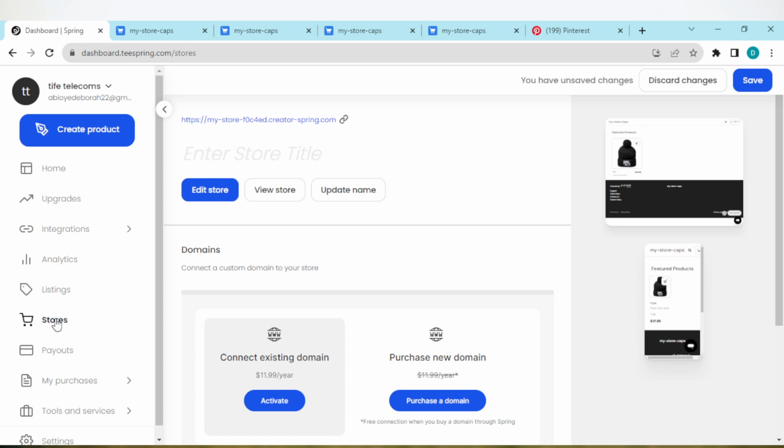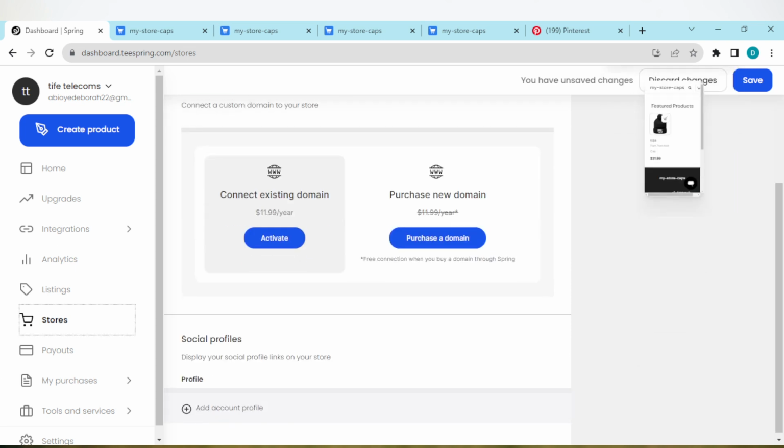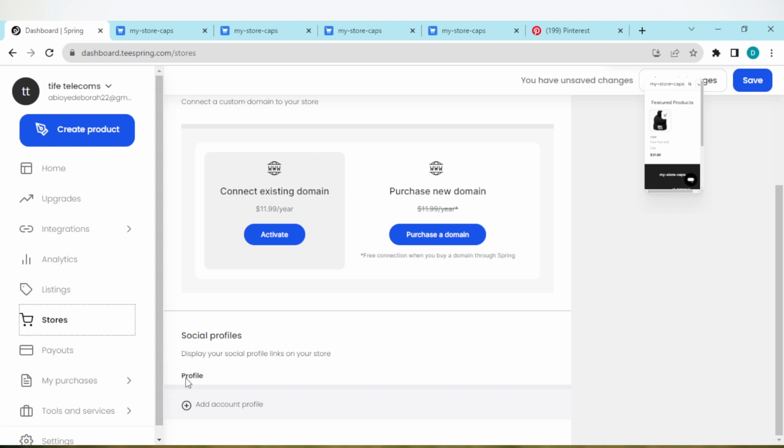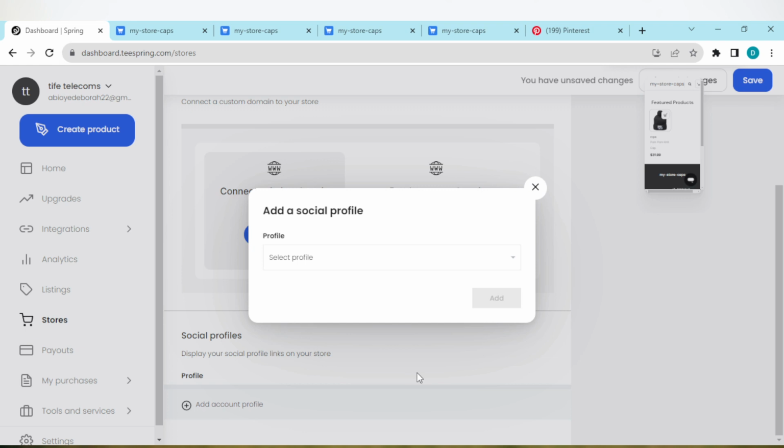Now, on this page, you'll see your edit store, you'll see domains, etc. Scroll down until you see social profile, okay? Then you'll see add account profile. Click on the plus icon. Once you click on the plus icon, a box will be displayed.